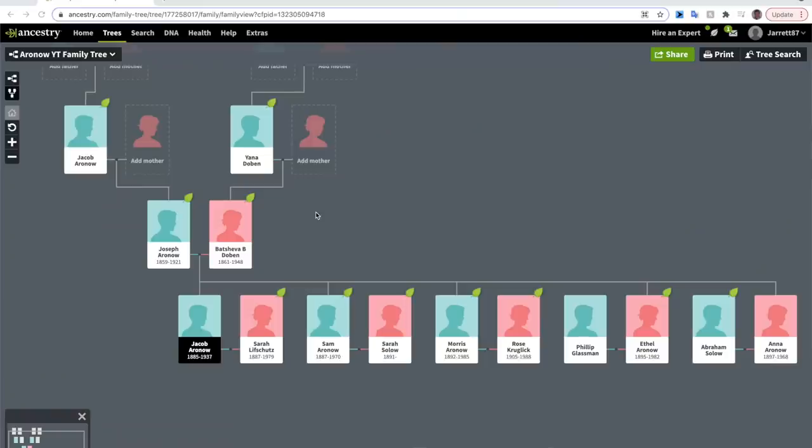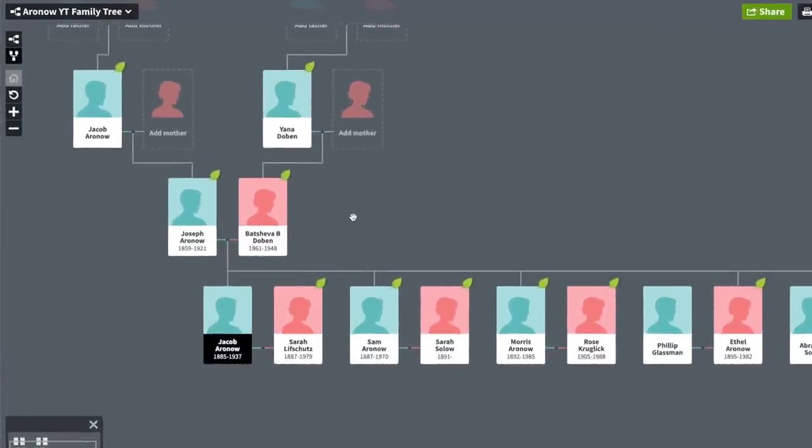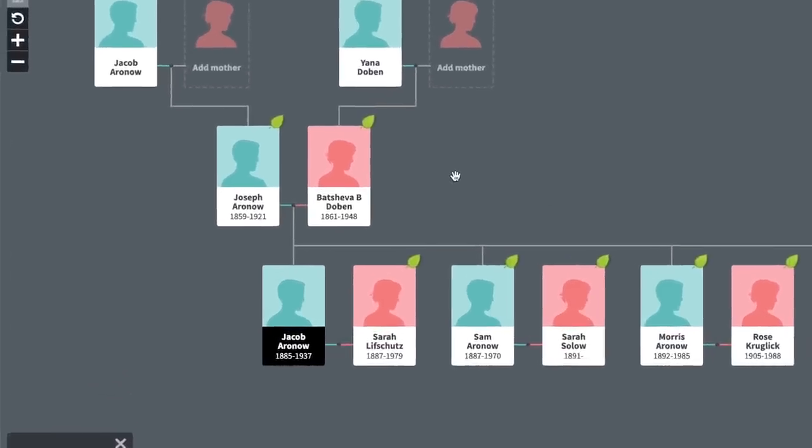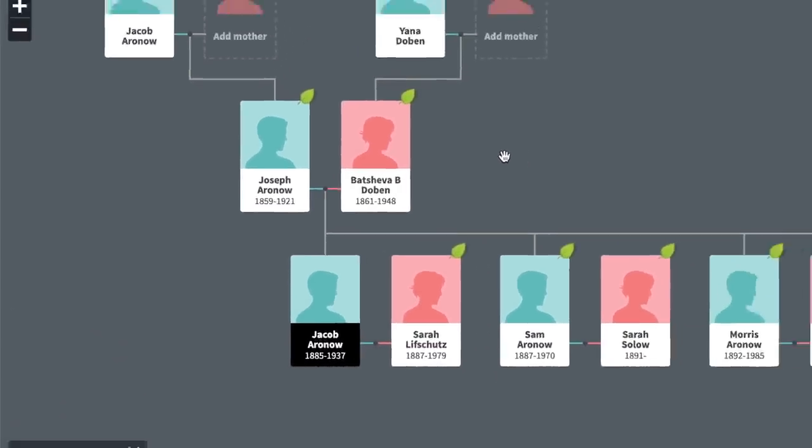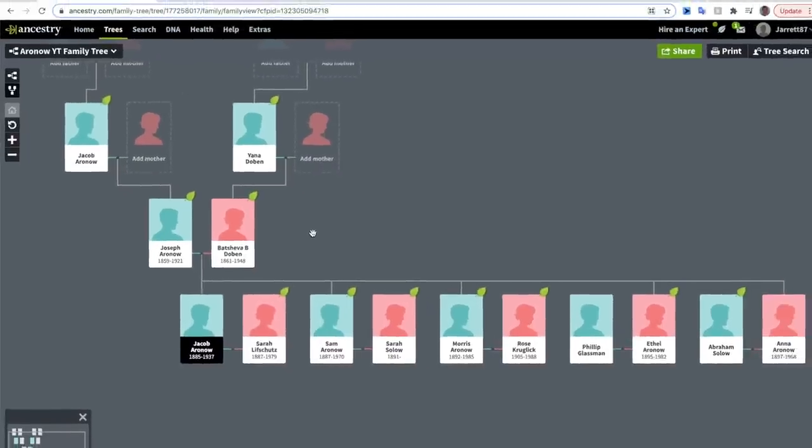So for this first episode, we're going to start with Sam's Aronow family. And for this series, we are going to limit what we view on these branches, so I've created trees that we will then build off of that won't include a lot of information just for privacy reasons. So to start out, we're going to look at Jacob Aronow's tree. Jacob is Sam's great-grandfather.